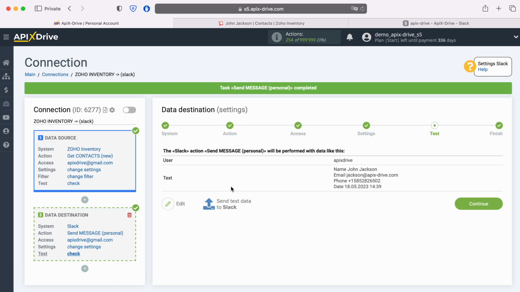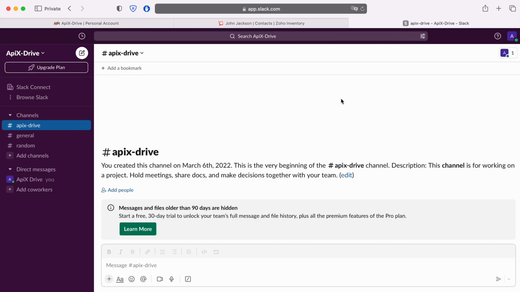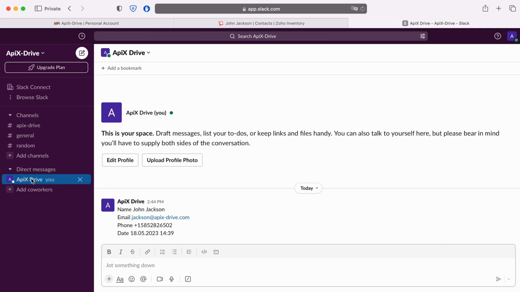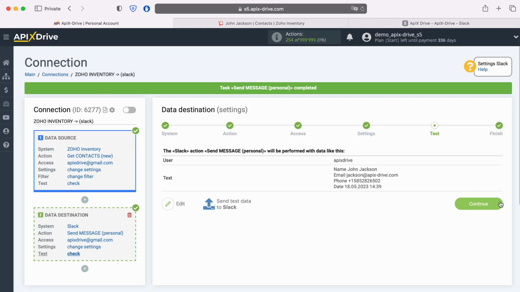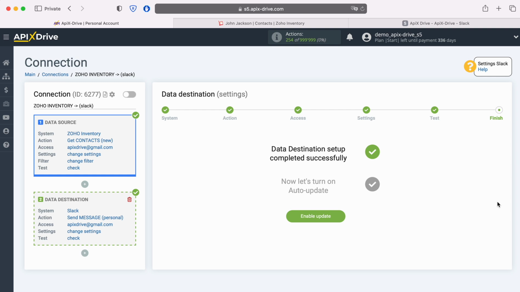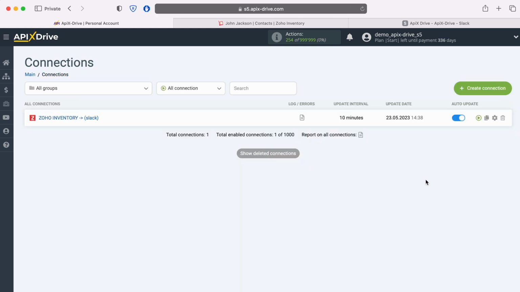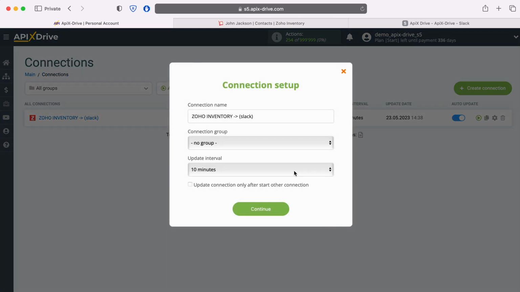After successful sending, go to Slack and check the result. If everything suits you, return to the ApiX-Drive system and continue setting up. This completes the Slack data reception setup successfully. Now you need to enable auto update and select the update interval, for example once every 5 minutes.